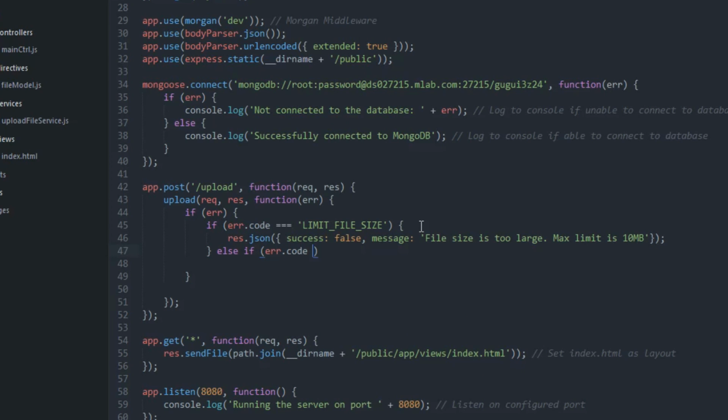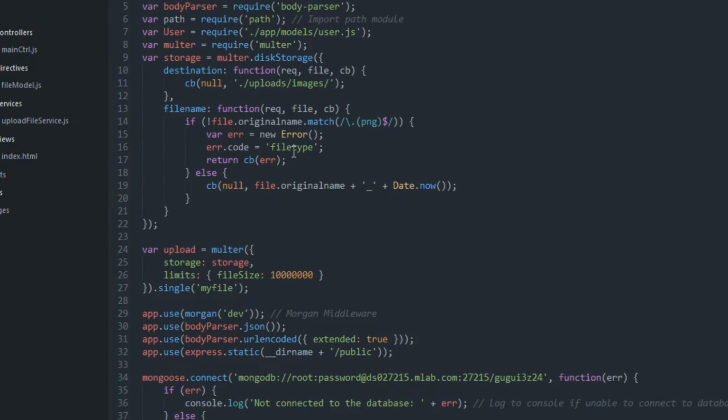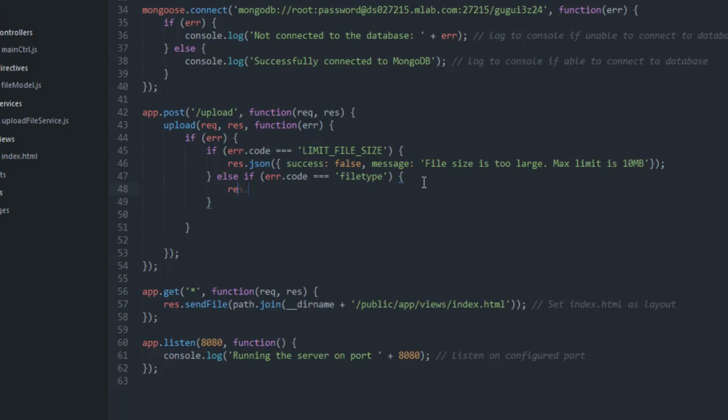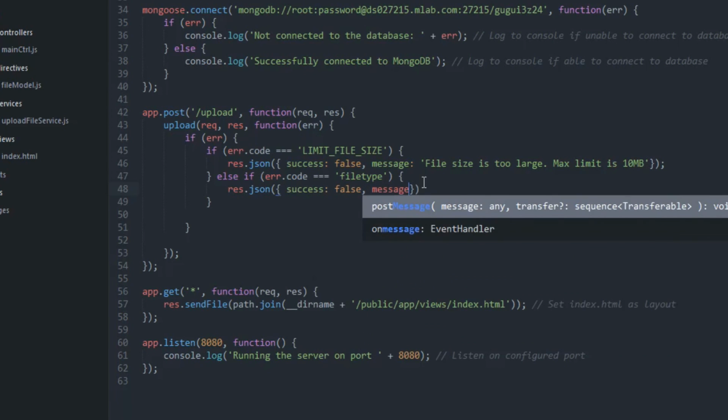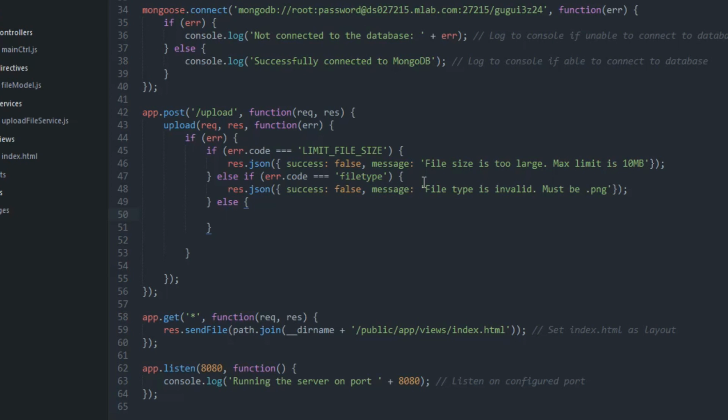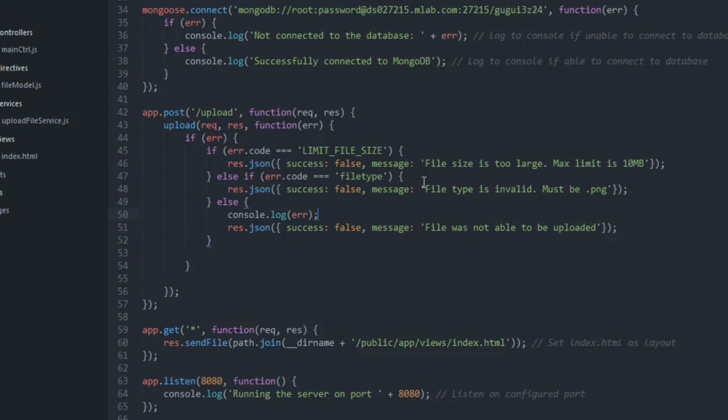Else if error code is equal to, and then this is the custom one that we created up here, which is file type, right? So here we're going to kick back an error if it doesn't match our file extension, right? So just paste that in there. And then I'll say res.json, success, false, message. Then we'll say file type is invalid, must be this type. Okay. And then we'll do a catch-all for any other types of errors, and we'll just say success false, message, file was not able to be uploaded. And then I'll log it to the console here too, just in case you want to get more information on it.